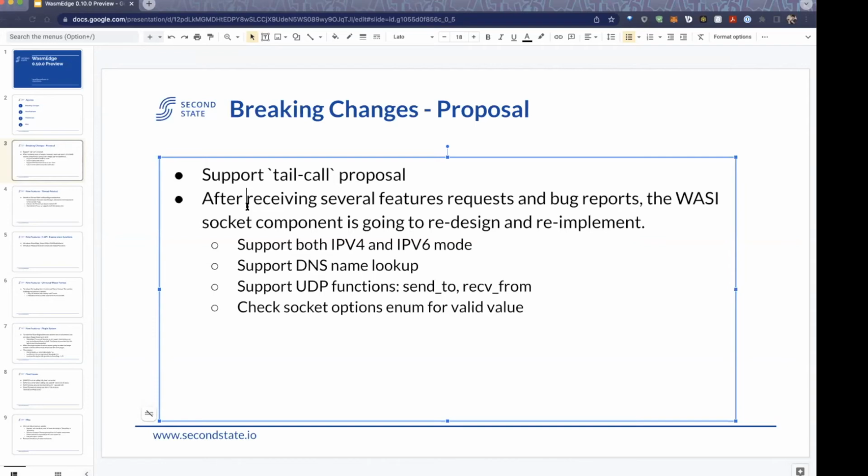Also, we will make the DNS name lookup function robust, because in the previous version, someone found that you can send a zero-terminated string as a domain name, and it makes this function crash. So we will add lots of tests to ensure this function works. Also, in the previous version, we did not support UDP-related functions like send to and receive on, and we will enable them in this version.